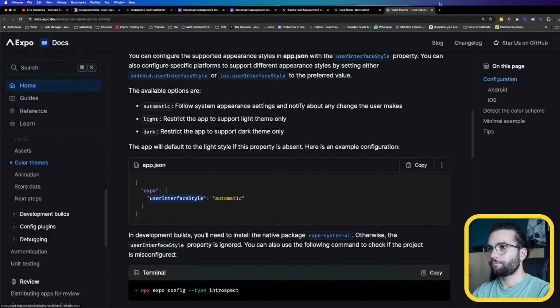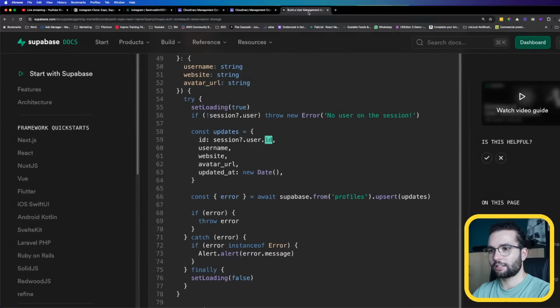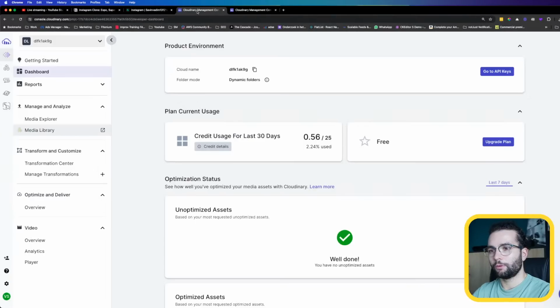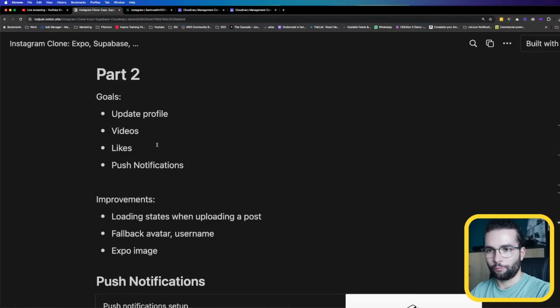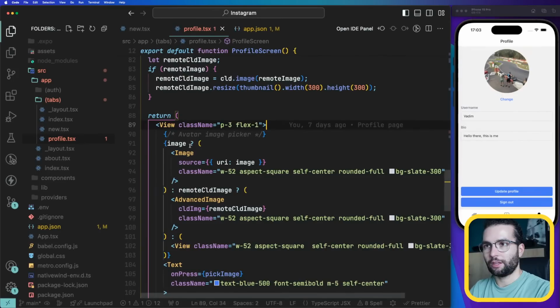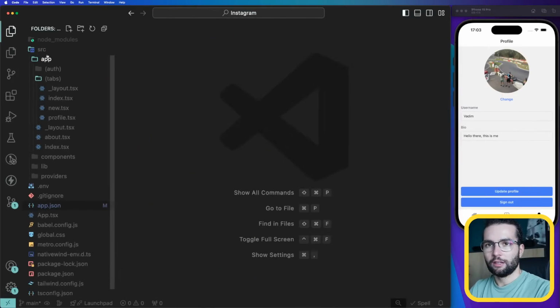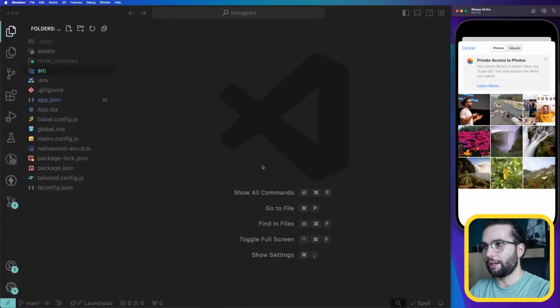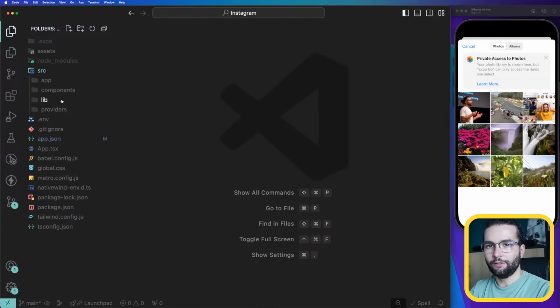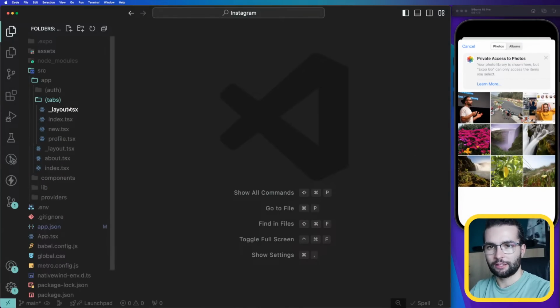Okay, so let's continue. As I was saying, my next step is to allow users to upload videos. So let's start from the place where the posts are created. This is the new page here. Let's go there, app, tabs, new.